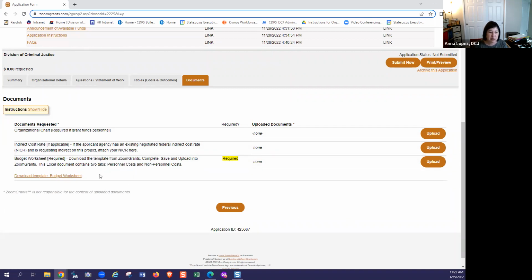And then for the budget, we'll be using a budget worksheet. If you've done ZoomGrants before, you know that there's some built-in tables, but instead we're going to use the budget worksheet. So we can have you break that budget down into kind of a year 1 project, the March 1st through the June 30th, 2023, and then the July 1st, 2023 through June 30th, 2024.